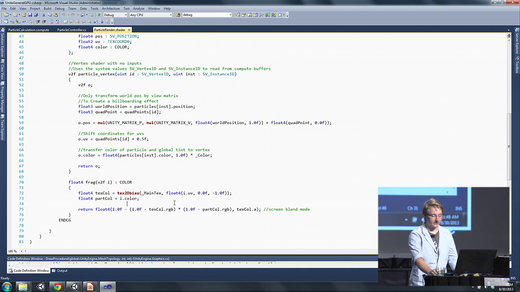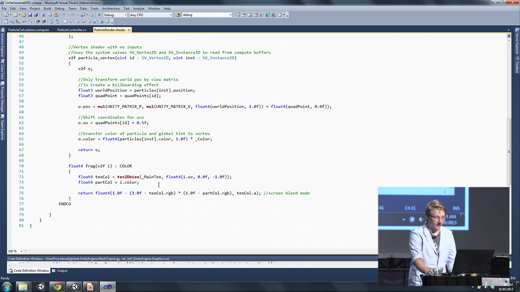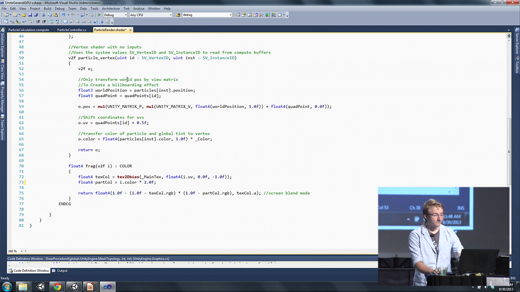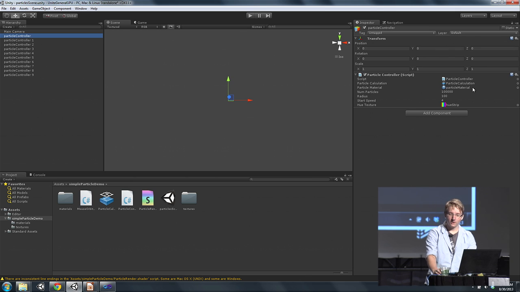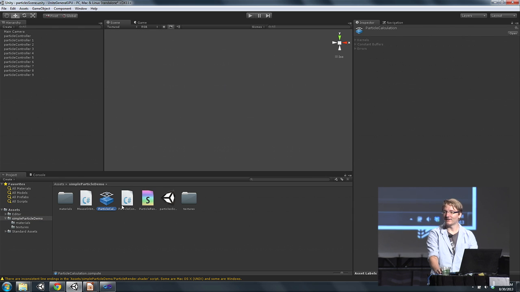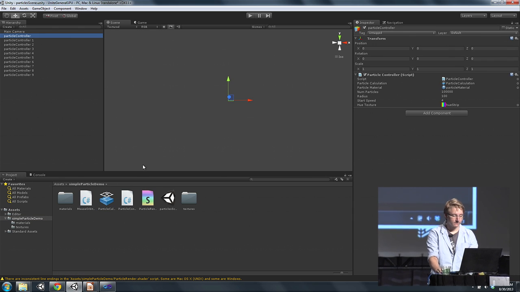I have a fragment shader here, and I could do whatever in here. I could multiply the color by 2 or whatever. So other than that, it's really not different from writing shader code. And then finally the setup in Unity, where each particle controller, as I said, has these assets assigned in their inspector. This is just what a compute shader looks like in the Unity Project Explorer, and it's an asset like any other.